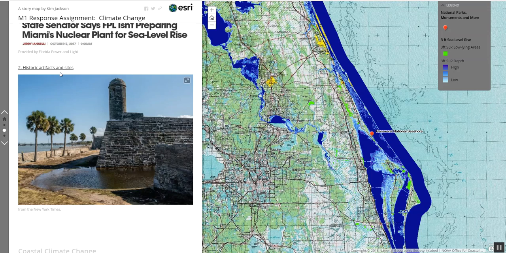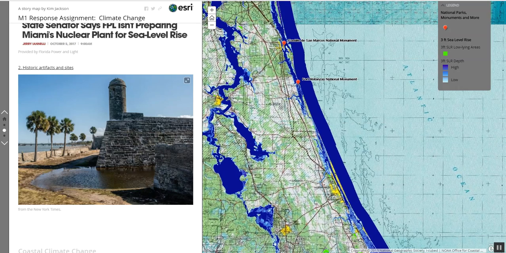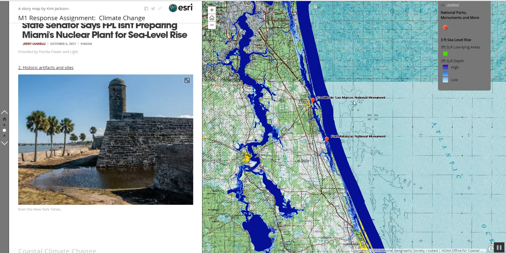Something else that we can begin to mitigate is the impact of sea level rise to historic artifacts and sites. So here we have an example of some of the more well-known tourist forts on the northeast coast, on the original coast.